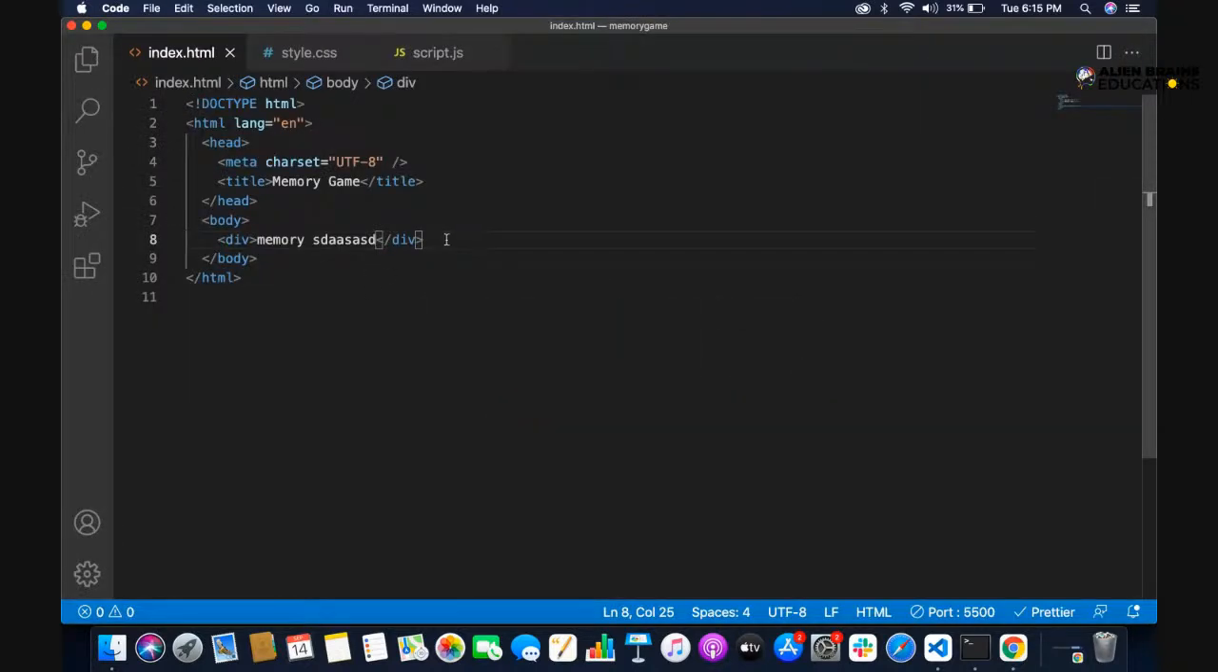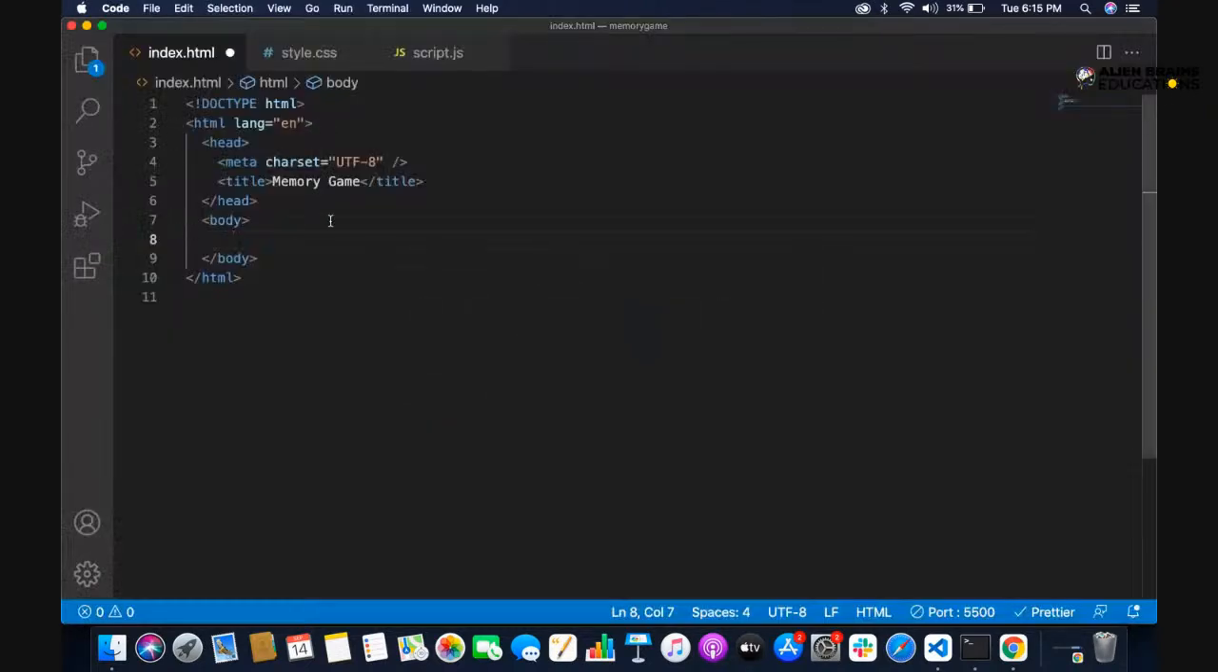Okay, so enough with the basics. Now let's get into the game. What we have here, let's think about it. My body is this entire white space.